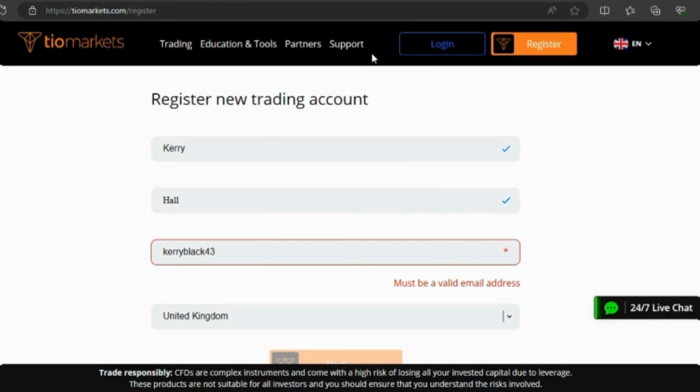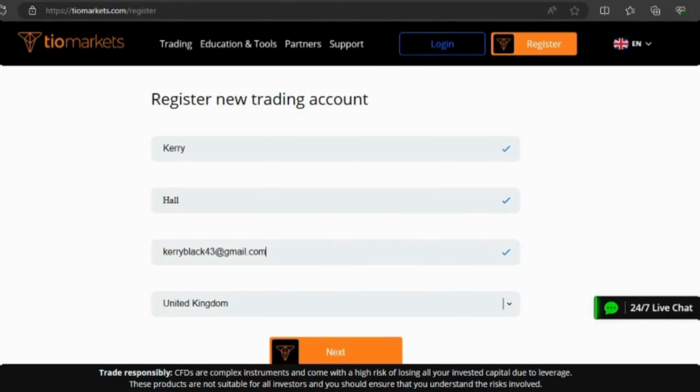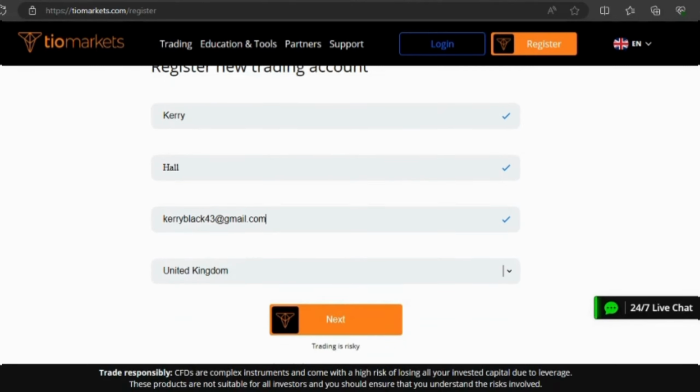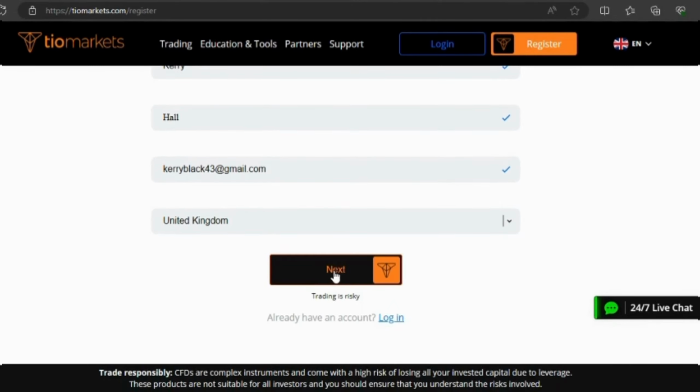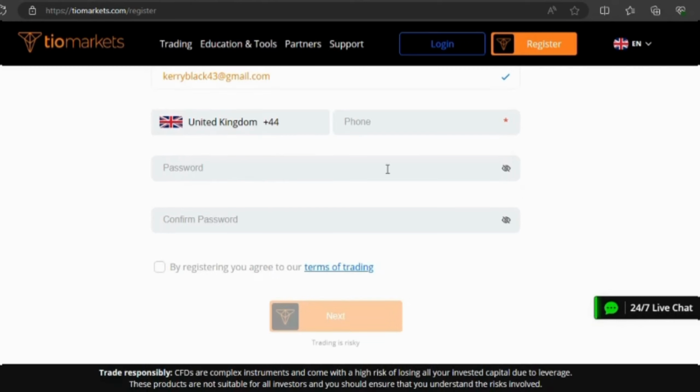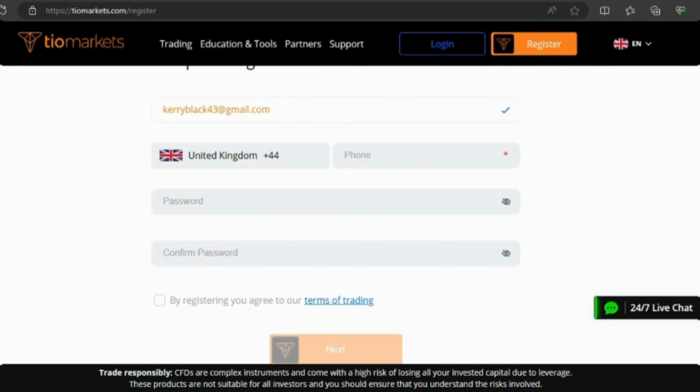Now, ensure that the email that you use is a valid email address that you always have access to, because you're going to be getting verifications there as well. So as soon as you've done that, you just want to hit next, so that you go through that sign up process, and then it's going to ask you to create your password as well as add your telephone number.